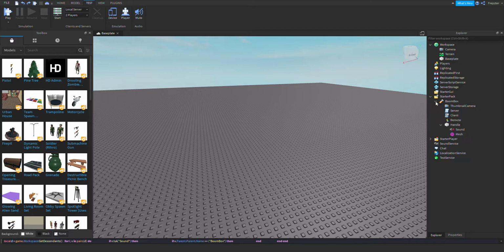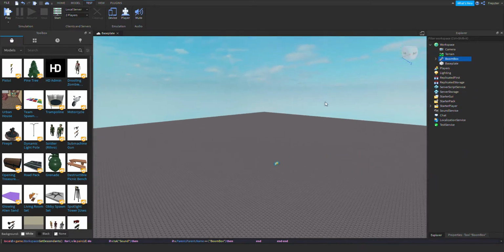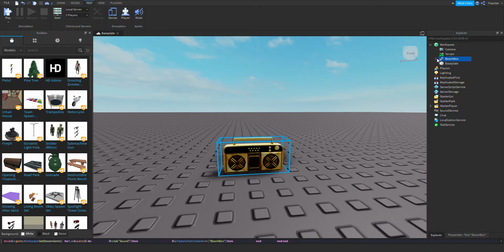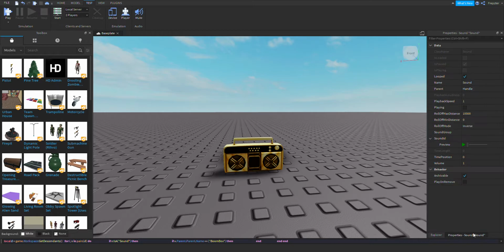So we have our boombox. You see right there, it's just a classic boombox. So how do you set this up? Well, first of all, you gotta check everything in here. And you gotta go into the sound here and change the volume to 0.4.